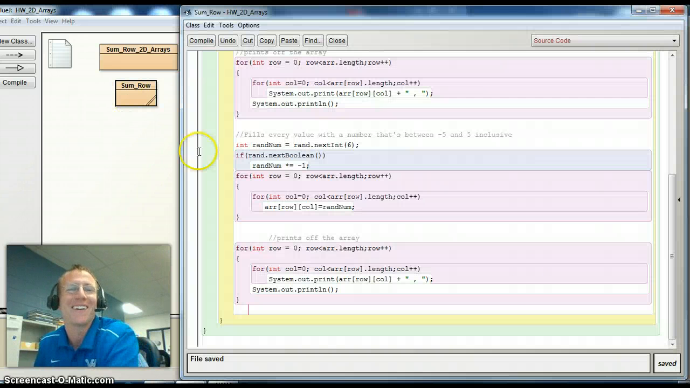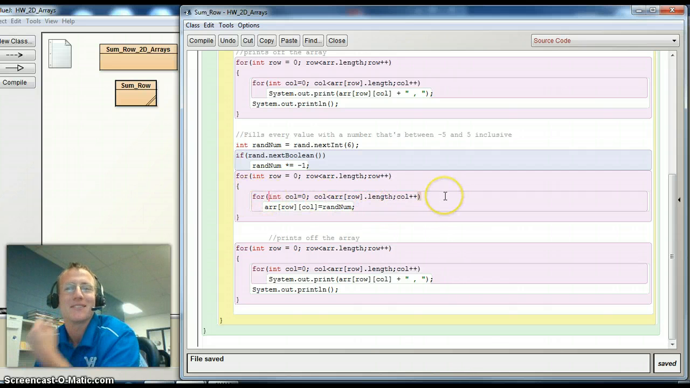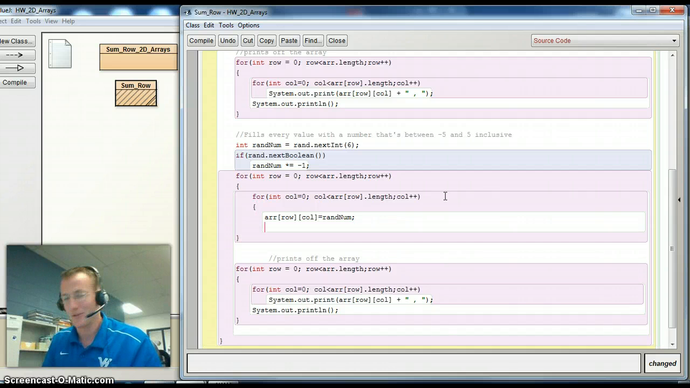made a little error. Alright, hopefully you can catch my error. What did I do wrong up here? I found a random number and I set every value in it equal to a new random value. So we need to do a little bit more.